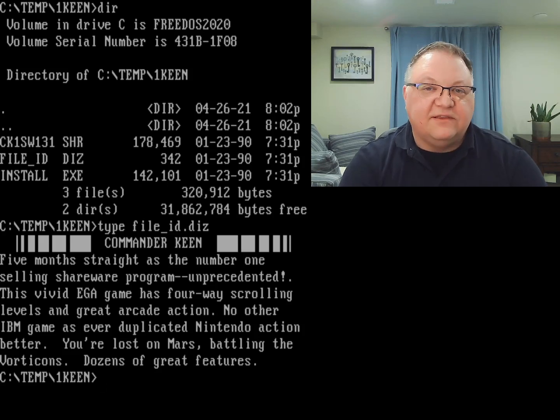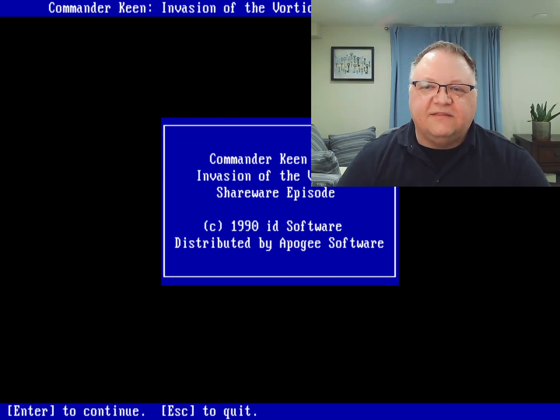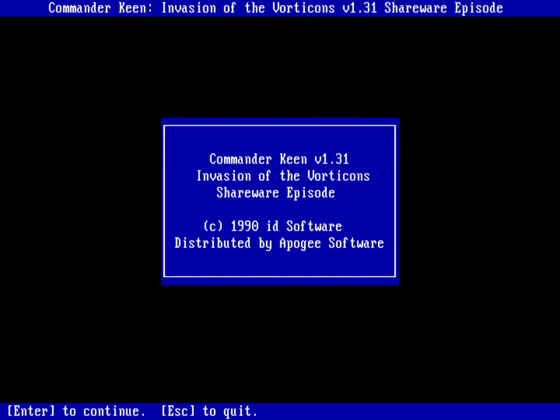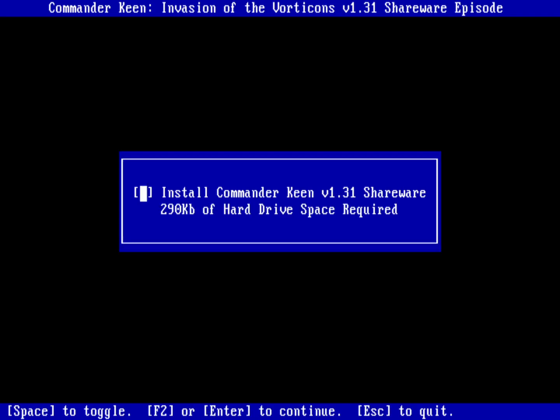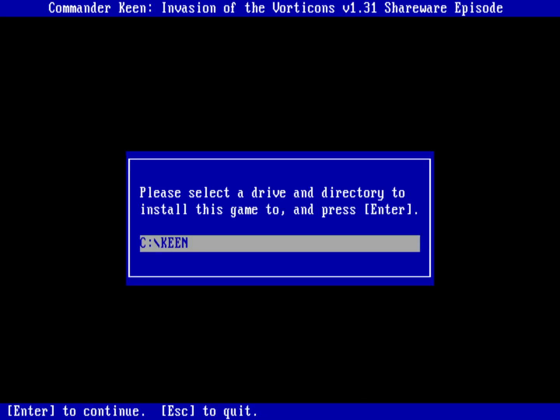Now let's go ahead and run the installer. So I'm just going to type install. And this is first telling me this is the installer for Commander Keen. And I can just go ahead and hit enter to continue. And this screen is just telling me we're about to install Commander Keen. So go ahead and hit enter to continue. And this is going to ask me where I want to install it. The default is the Keen directory on the C drive. So let's go ahead and enter there as well.